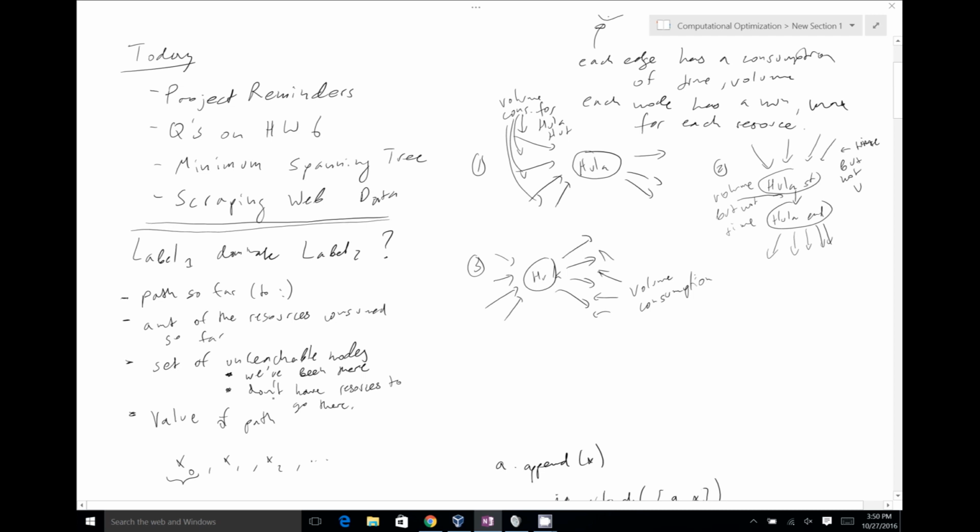The first two things that you said are right. So label 1 dominates label 2 if it has a better value, right? Since we're minimizing, we're going to say smaller value. Even though we're actually maximizing profit, we're just going to make those values negative, right? So smaller value than label 2. It also has consumed fewer resources, right? So fewer resources than label 2.